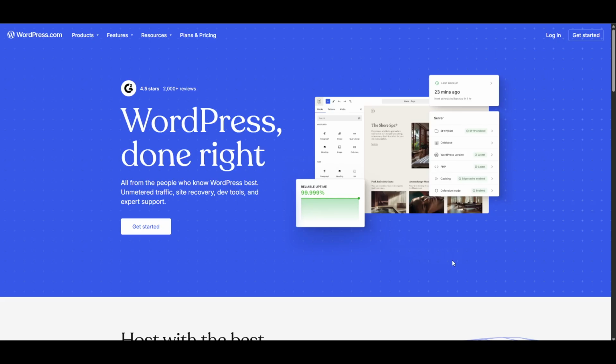Welcome. In today's guide, I'm going to show you how to view your WordPress activity log in just a few simple steps. Whether you're a beginner or a seasoned site owner, tracking your site's activity is essential for security, monitoring changes, and keeping your website running smoothly.